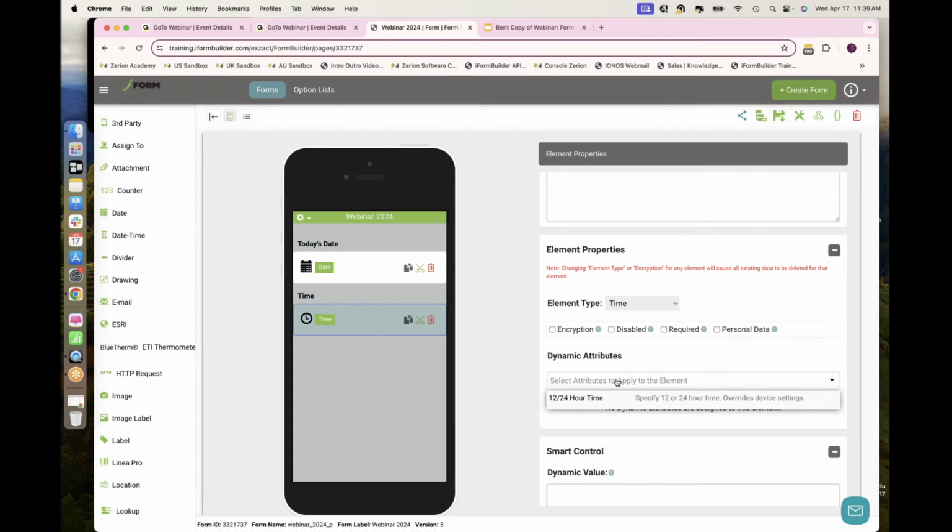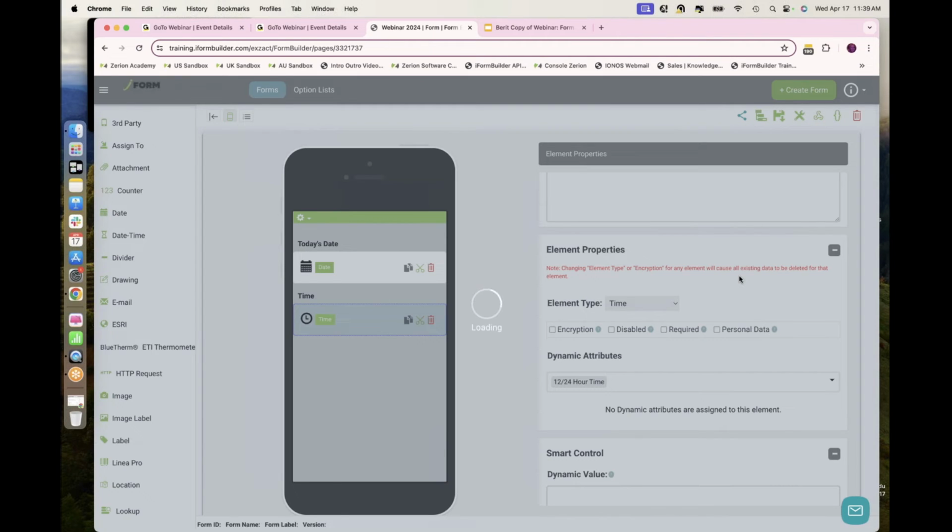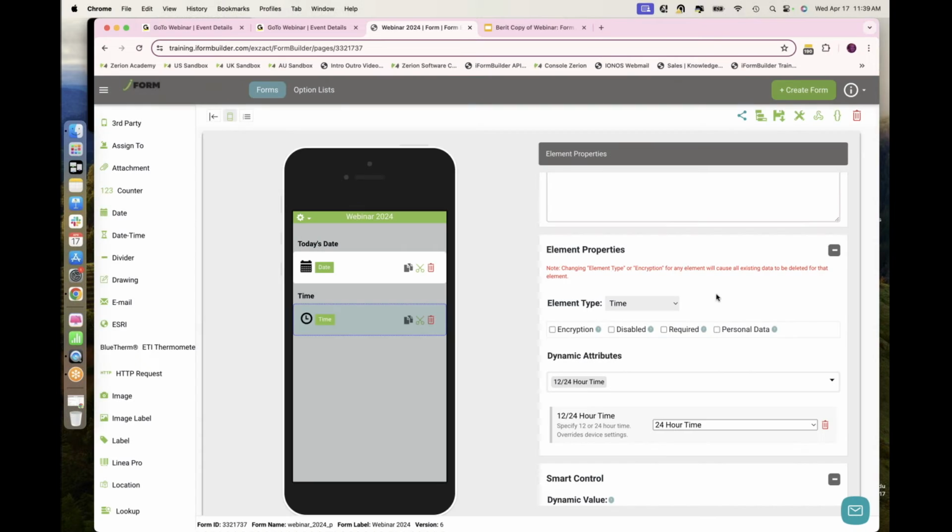And with the time element, you're able to specify if the data is captured in a 12-hour time period or 24-hour. And so it actually overrides the device's setting as well. So this will give you better data and more cohesive data from your users if you can define this here. So I'm going to save my, I save often, as you can see here.